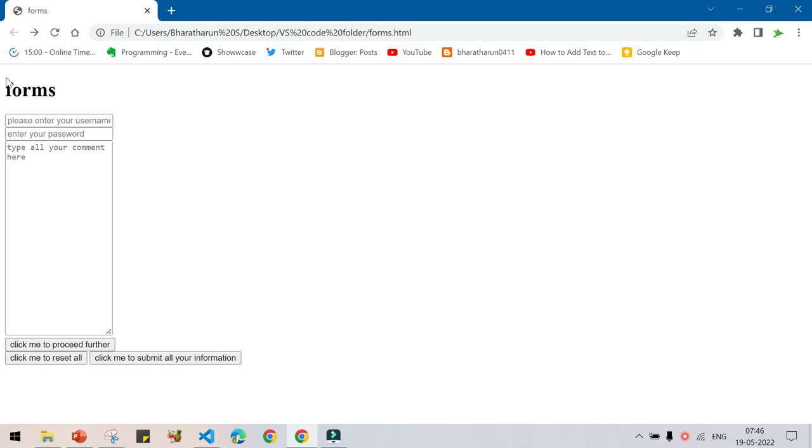This is what our project is. I have written forms. Today we are going to see forms only. I have given the heading as forms. And what we are going to see is this form, where we can see please enter your username, please enter your password, type all your comments here. And click me to proceed further, click me to reset all, click me to submit all your information. These are the things which we are seeing.